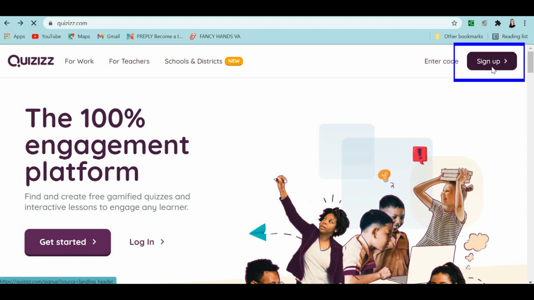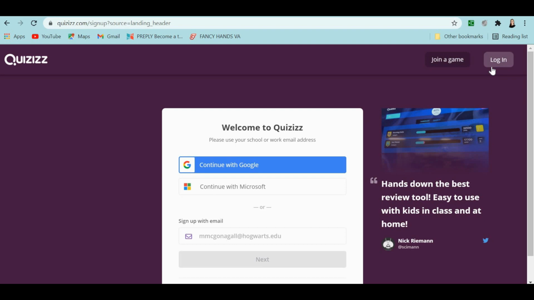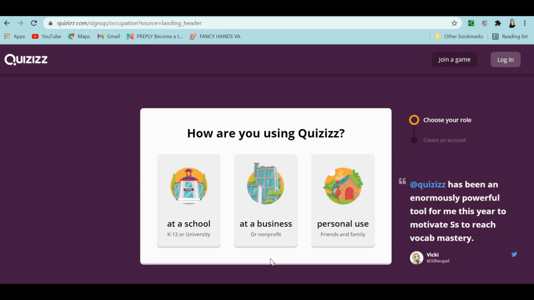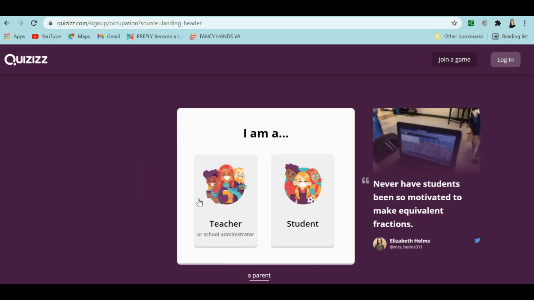Of course, you have to sign up an account. Either you sign up using your Google account, which is technically also your email account, or you type in and encode your email address, just like what I did. So I typed in my email address, then enter. And it will give you these choices. Of course, you're going to choose at the school. Then afterwards, you choose student.